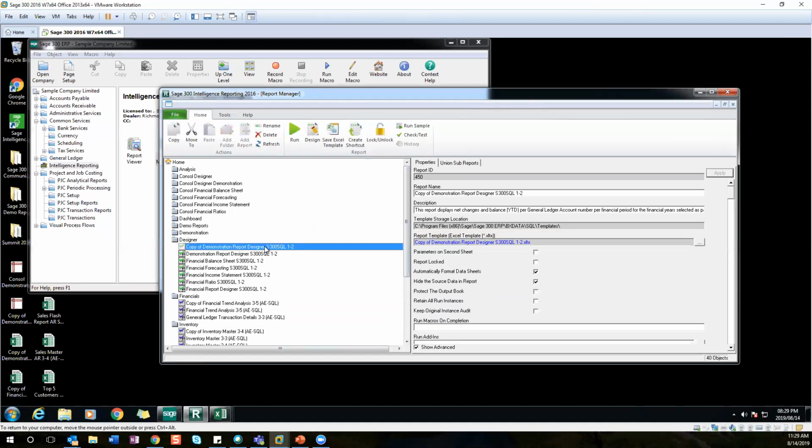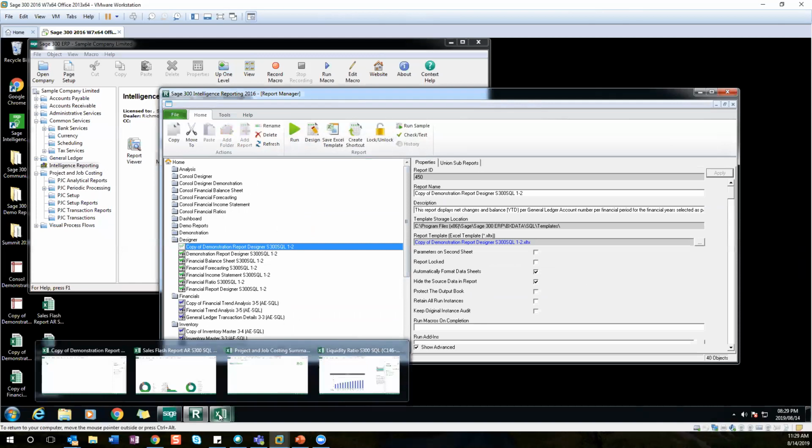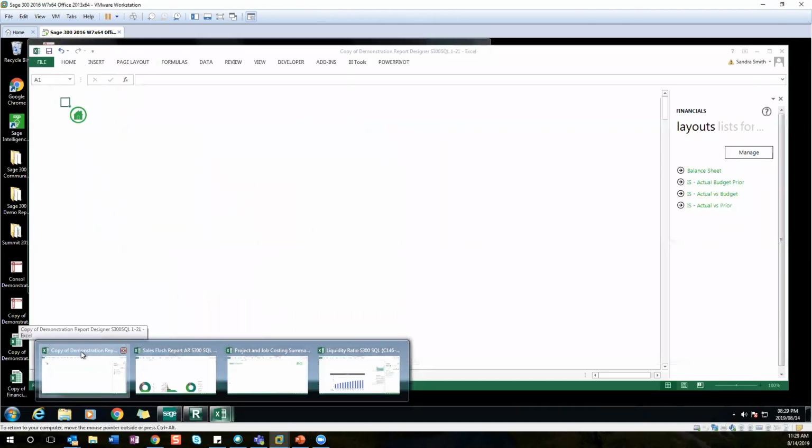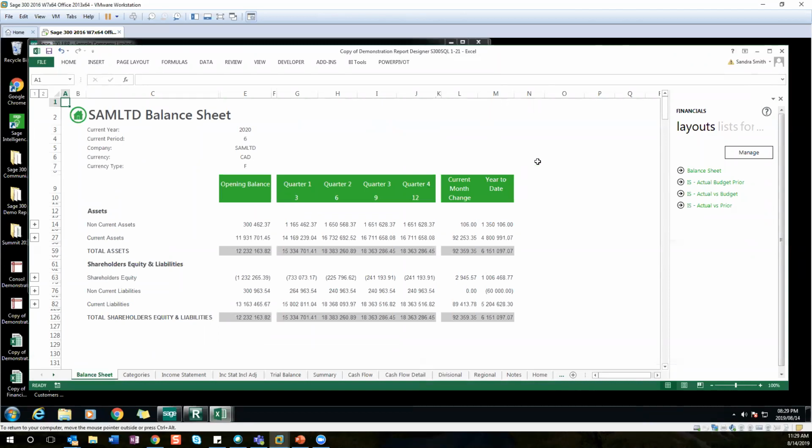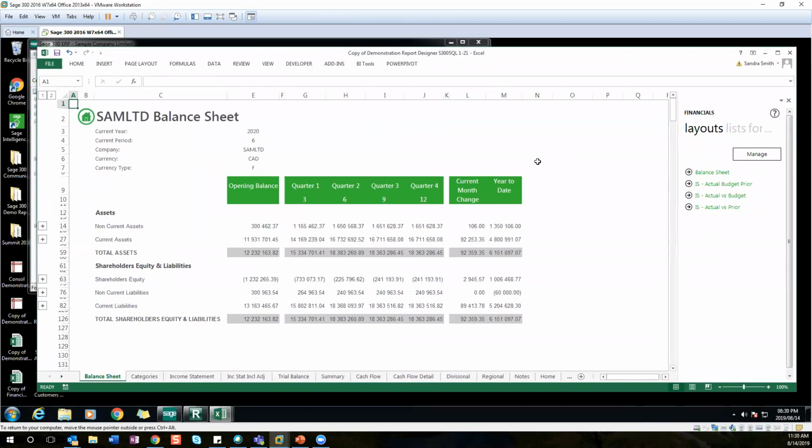What I've done is run this copy of the financial report designer by selecting the run button and letting it run, and I pre-opened it in lieu of time, because I have quite a few, so I could make it visible for you. This is our demonstration report designer. You could even use this report to start yours if you want to. Of course, this is based on our demonstration information, but you can change the account numbers and descriptions.